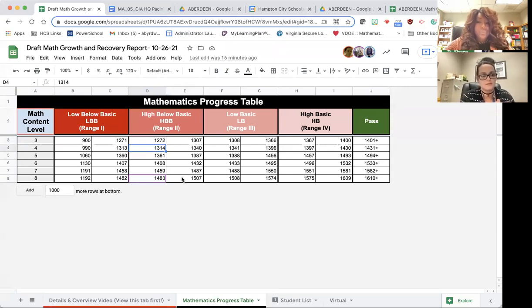Same thing, we would look grade 4 to grade 5, grade 5 to grade 6, 6 to grade 7, and then 7 to grade 8.